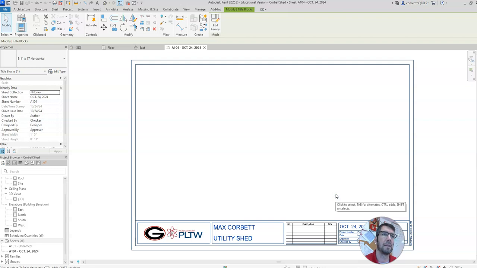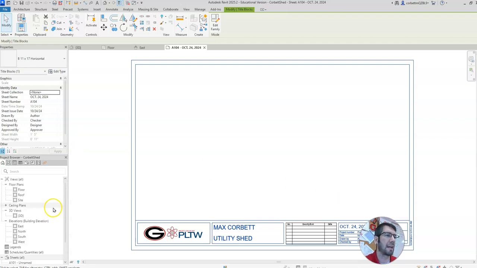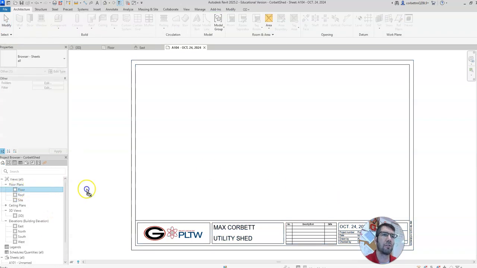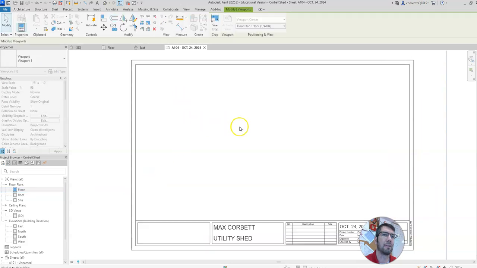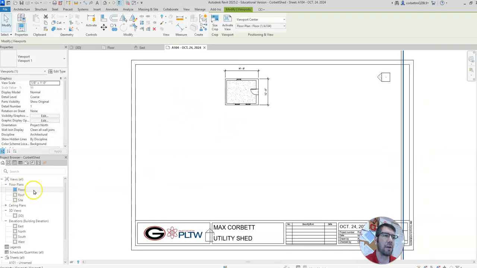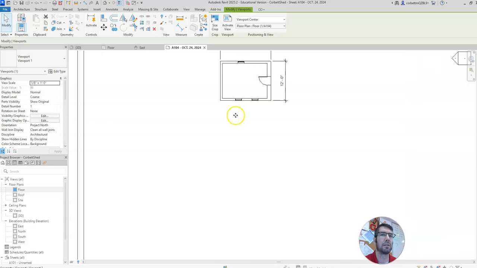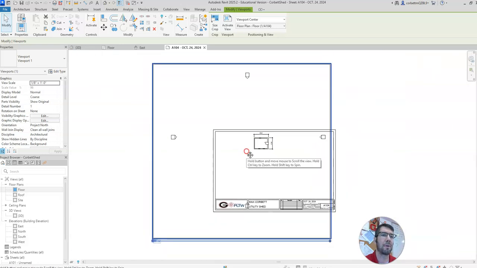Okay, super easy. First thing we're going to do is drag your floor plan in. So click and drag floor plan, and then just click here. Alright, if you notice, if I zoom out, we have our cameras. We don't want those.